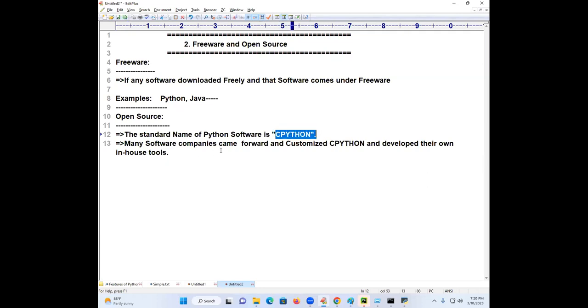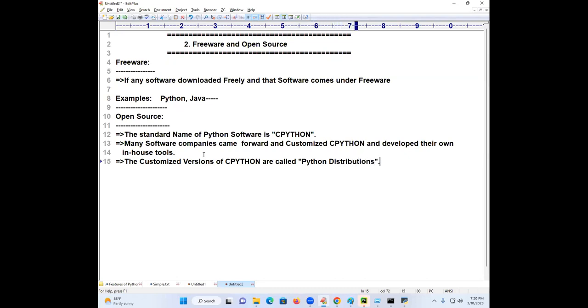Like that, CPython is also customized by a lot of companies. And I am writing the next line. The customized versions of CPython are called what? Python distributions we can call. It is also a frequently asked question. What are they called? Python distributions we can call.